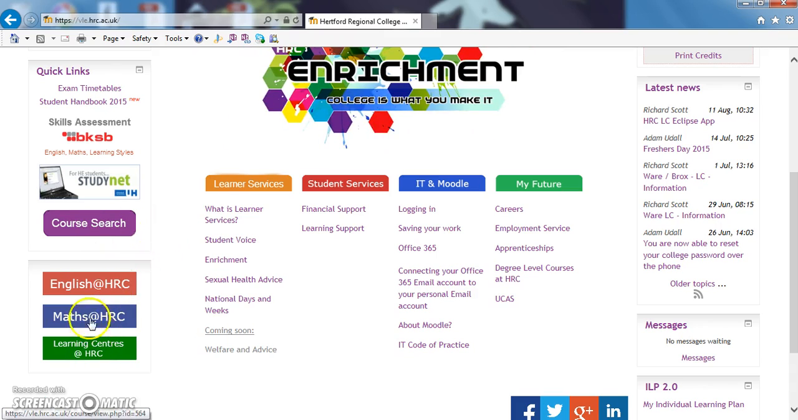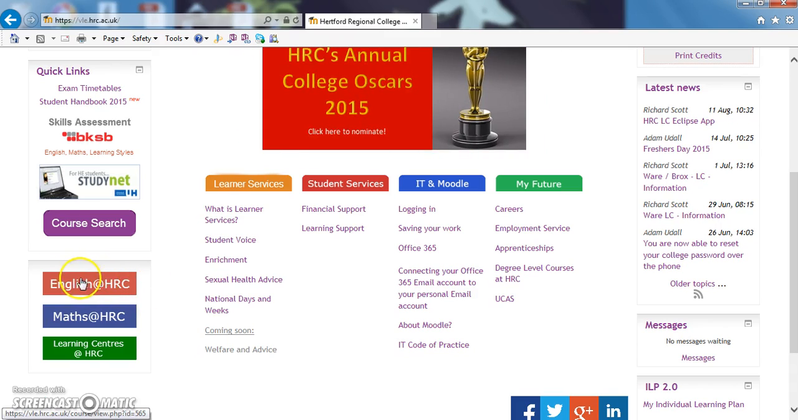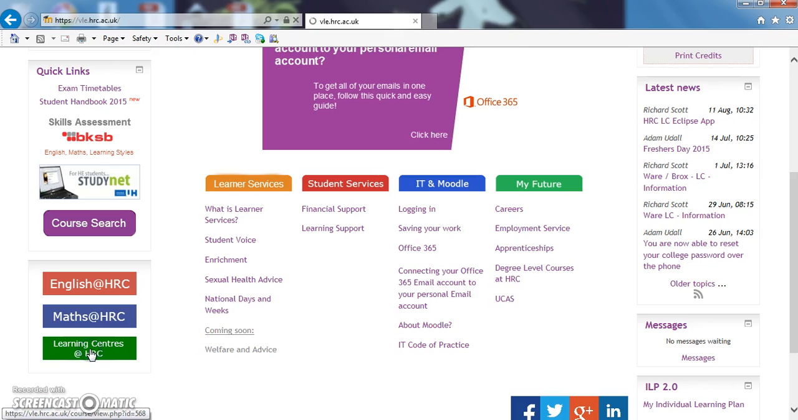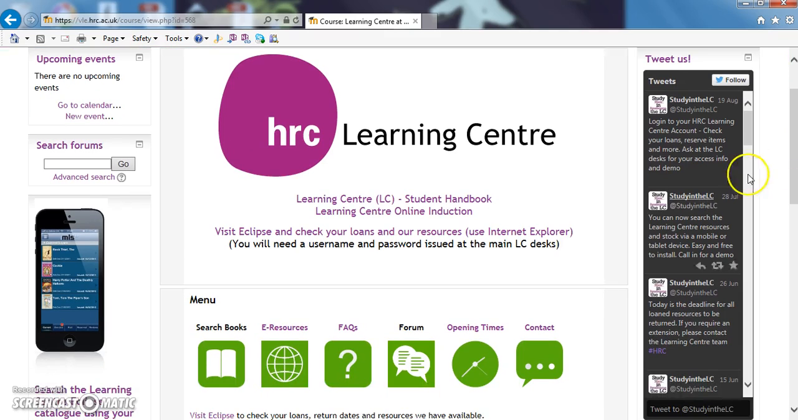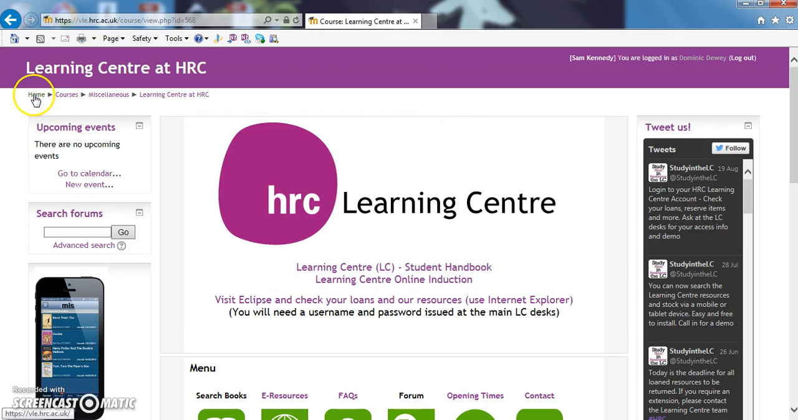And then the last three links on the left here are, if you're studying English at Hertford Regional College, your tutors will be communicating with you through this area, studying Maths through here, and then there's also a link here to the Learning Centre's Moodle. And the Learning Centre's Moodle here has their Twitter feed in here, so you can see what they're tweeting about, and also links to e-resources, books, and you can look at overdue loans, you can renew books and that kind of thing. There's another screencast about the Learning Centre Moodle page.